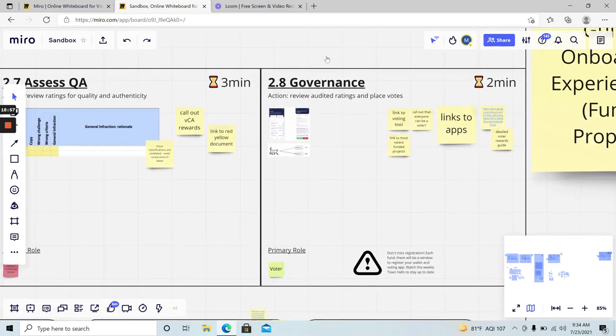And then finally, governance. We'll have some guidance here around voting. What are best practices? How do you vote? How does voting work? All that good stuff. And like all the other sections, having documentation for further reading.